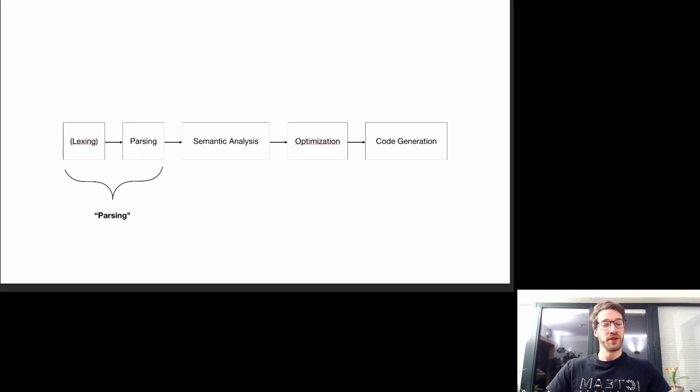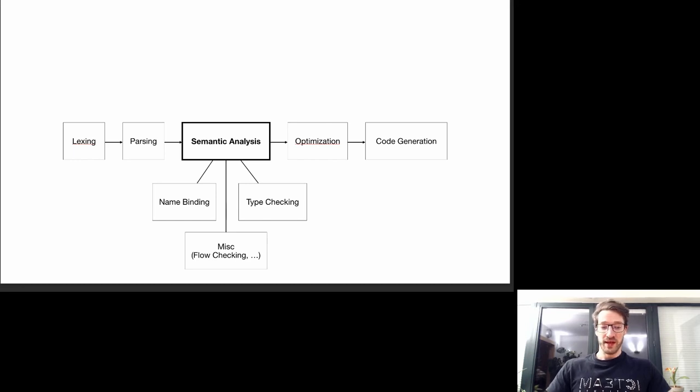Yes, so something that's important to say is that lexing is optional. It's possible to do parsing without lexing. That's called a scannerless parser. And also, people often refer to lexing and parsing both as parsing. So sometimes the distinction is not made. Let's move to semantic analysis.